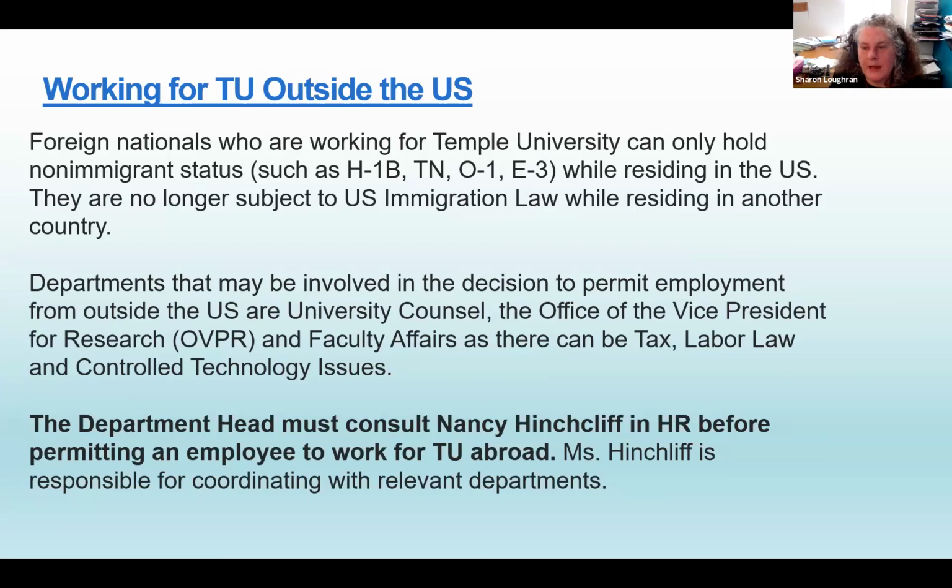Anyone who wants to work for Temple outside the US does not hold US immigration status, so our office is not involved. However, University Council, OVPR, and Faculty Affairs all have to be aware that this person is outside the US. Nancy Hinchcliffe in HR has to be told, and she has this new software that determines certain things. I don't know, but everything has to go through Nancy Hinchcliffe if someone's going to work outside the US.